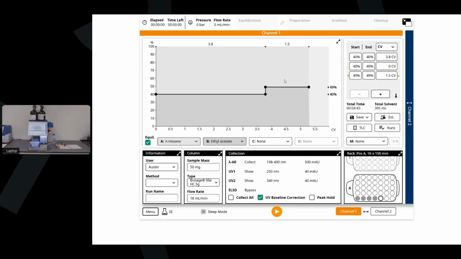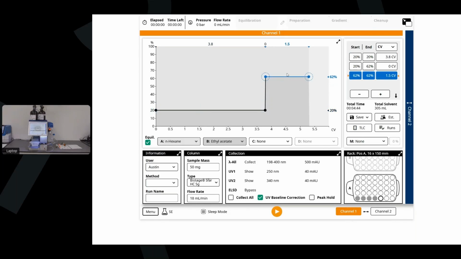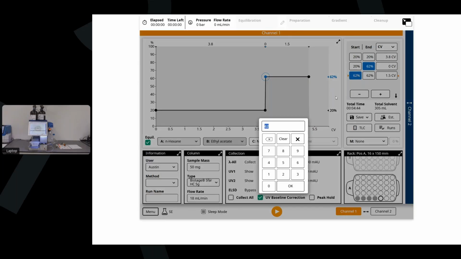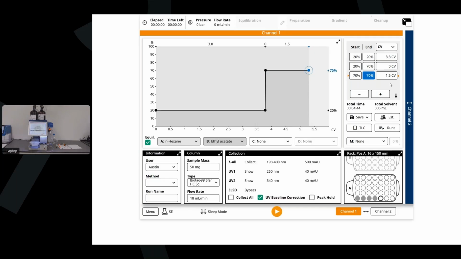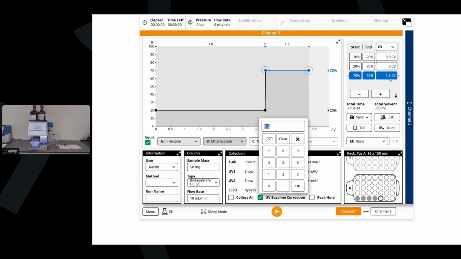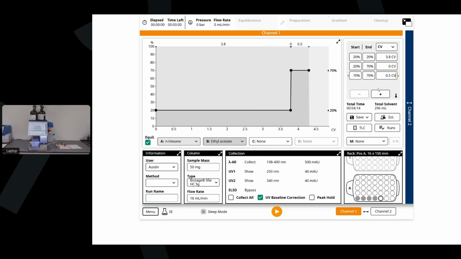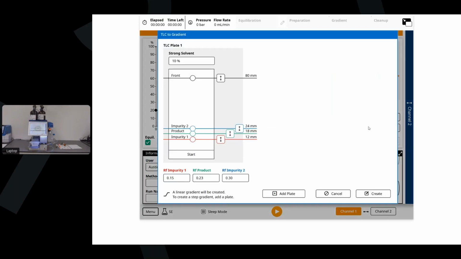So for instance, if I want to change what's on the screen here, I would simply click or touch my screen and drag it around to the conditions that I want. You can also utilize this tabular form over here on the right-hand side. So we can change this to different parameters simply by using this tabular form. And maybe we want to do half a column volume at the end for whatever reason. And the one that I really like the most is utilizing our TLC to gradient feature.